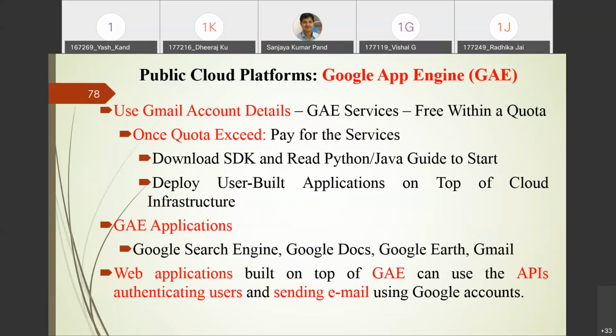And GAE also provides various types of applications which we are using in day-to-day life. Like Google Search Engine is there, Google Docs is there, Google Apps is there, Gmail is there. And a web application built on top of GAE can use the APIs for authenticating users, and you can also send emails using your Gmail account or your Google account. You can use email to send the emails, right?